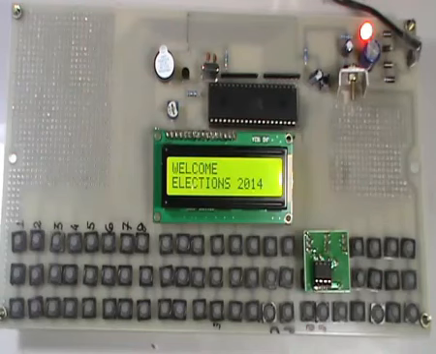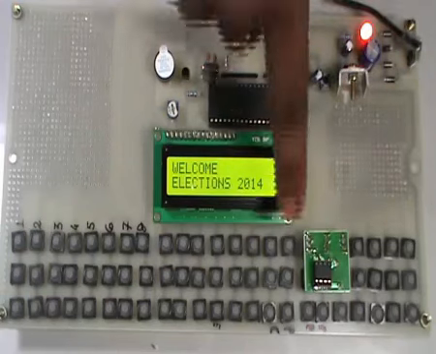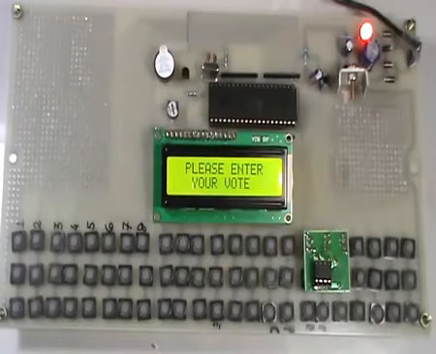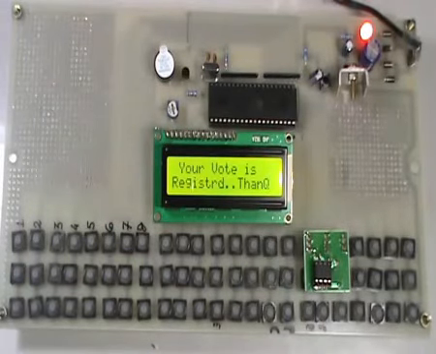Now supposing for the 5, 6, 7, 8 also we will try to operate. Now operate again for the polling officer. Yeah, and press now candidate number 7. Now candidate number 7 gets 1 vote.